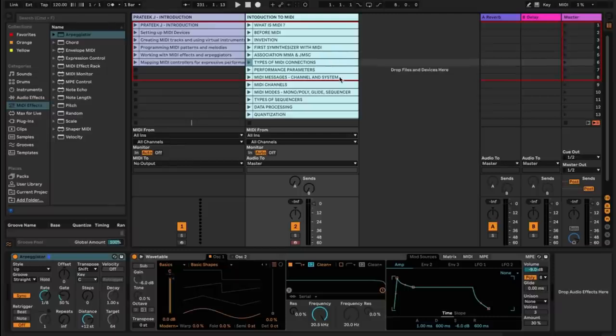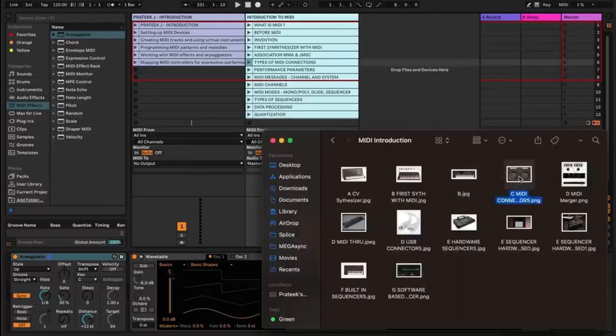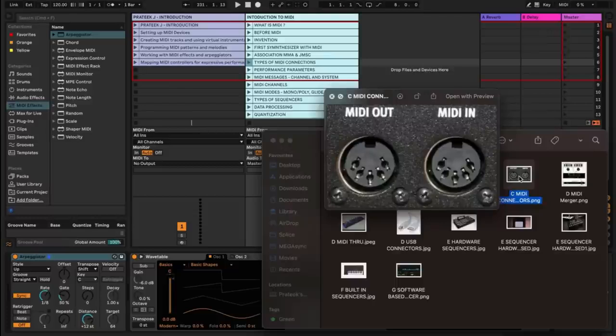Now let's see the type of MIDI connections. The MIDI standard uses a DIN, that's Deutsche Industry Norm connector, with 5 pins distributed over an angle of 180 degrees. From the 5 pins, only 2 are used so far to convey information.